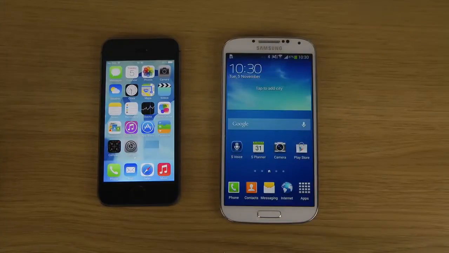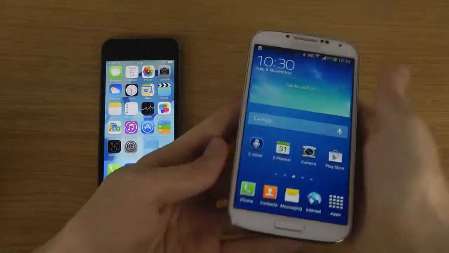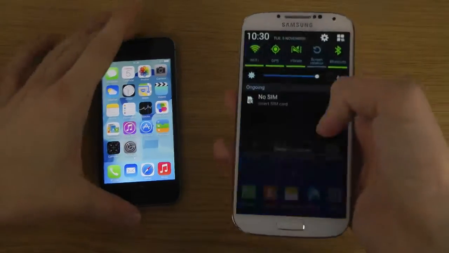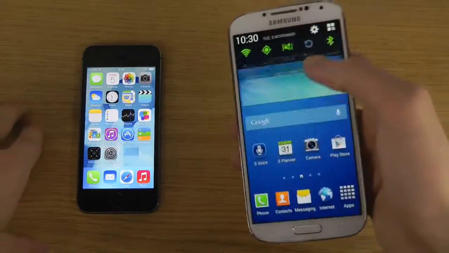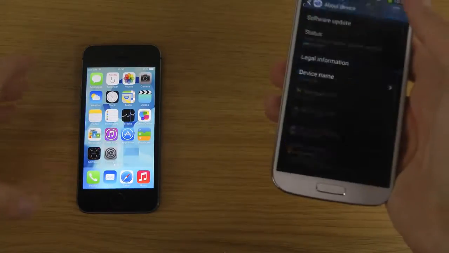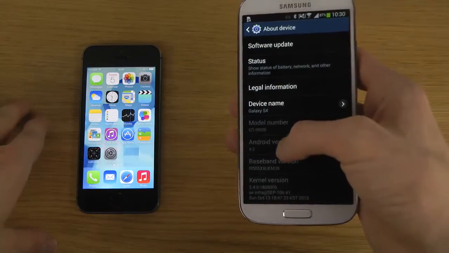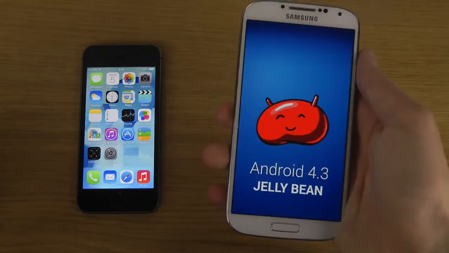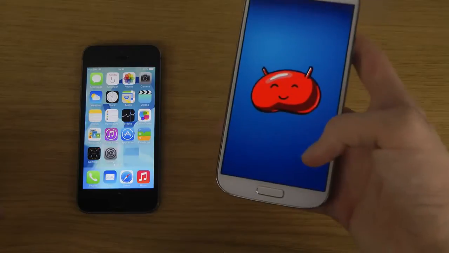Hey guys, so today I want to check out the browser here with Android 4.3, the official update for the Samsung Galaxy S4, and then I do have my iPhone 5S over here, which has the latest version of iOS 7.3. So I did update to this around, I think, 2 weeks ago, which is pretty nice.